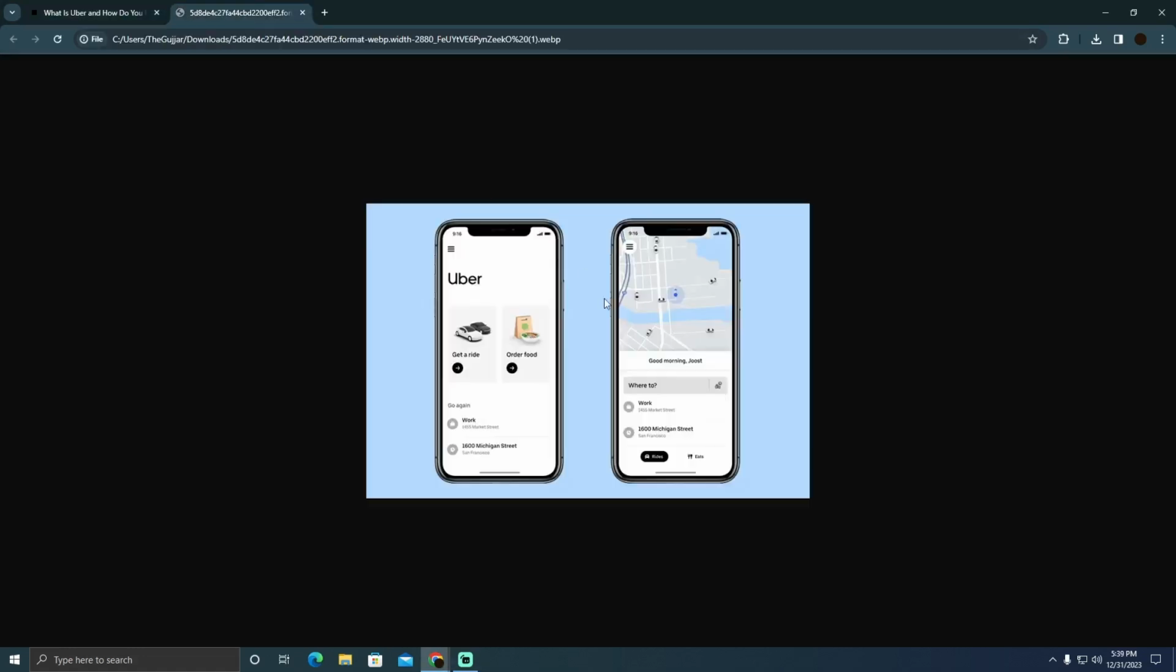In order to use that, you simply have to open up your Uber application. You will see either these two options. If you want to get a ride or you want to order food, you just have to tap on get a ride, and you will see this page which should show map with your location in it. And there you have to select wherever you want to go.